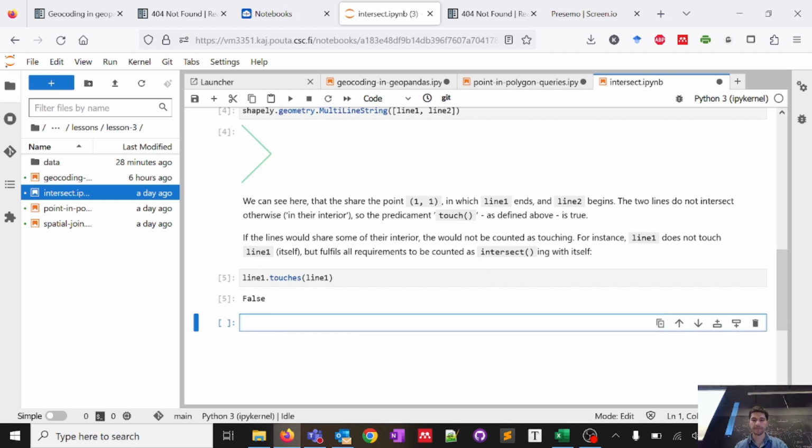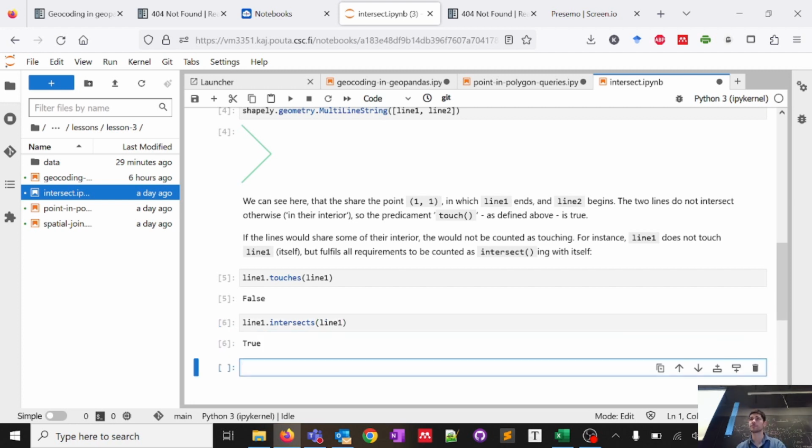But let's test that. line1.intersects(line1). And this one is true. So intersect is a bit less picky in how they come into contact. Whichever you're using in your work, remember that the outputs are different. So remember what it is and which one you should use.